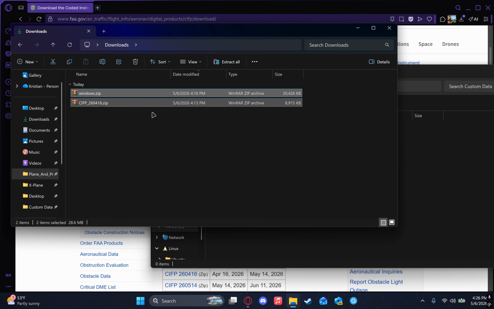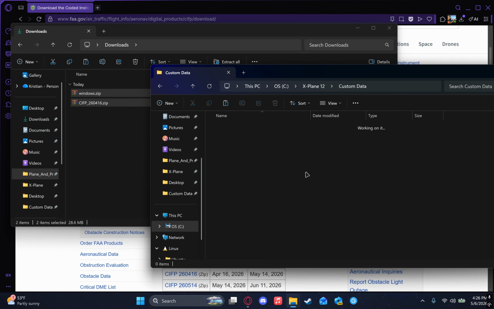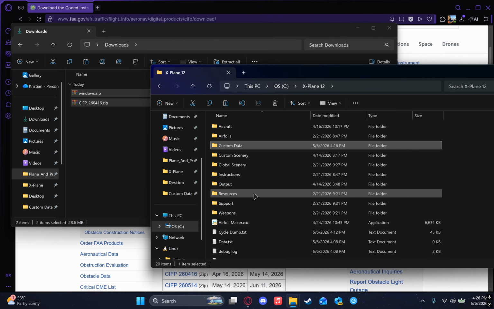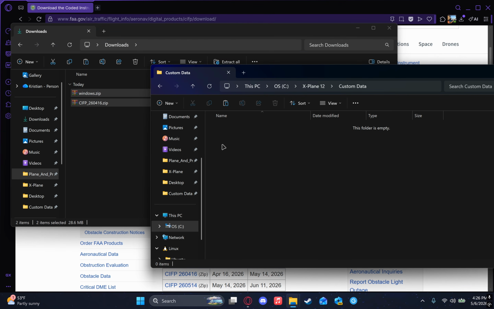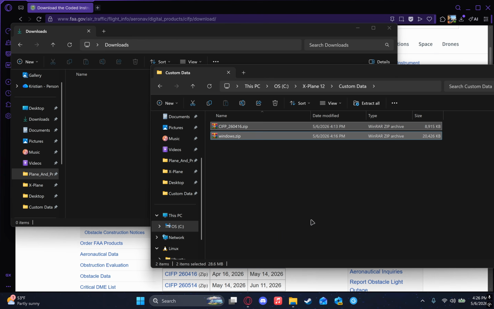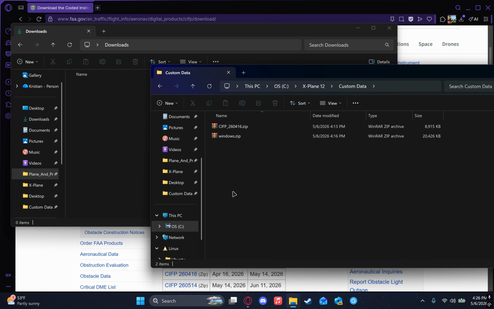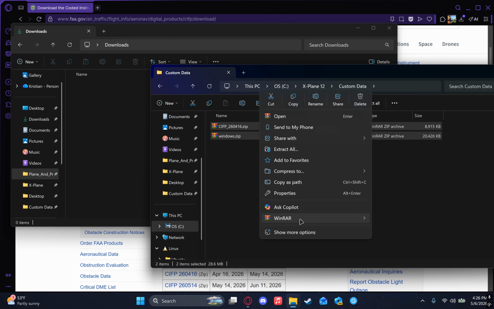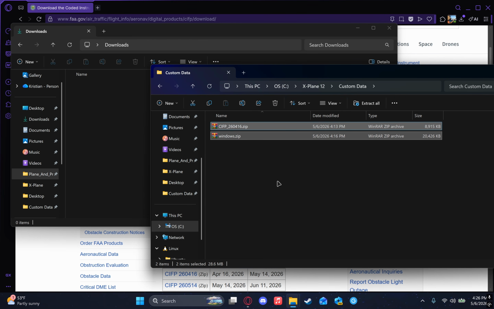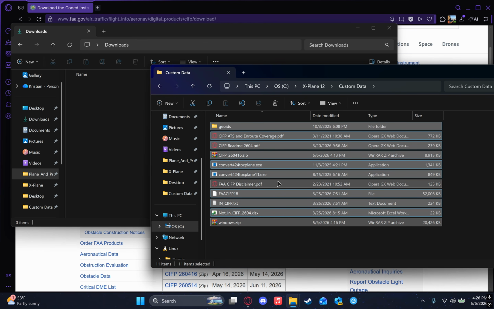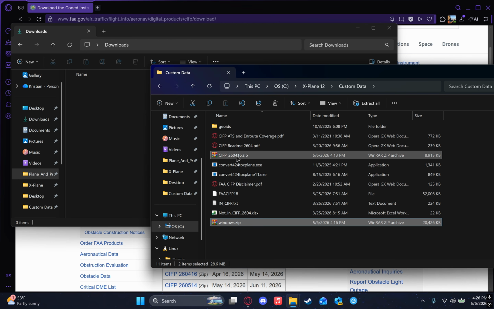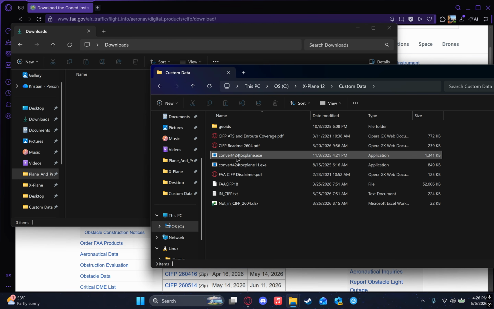Now that we have everything installed, we're going to select both the zip files and we're going to drop it into X-Plane Custom Data. Once we drop everything in there, I want you to select both of these, and we're going to extract them all here. Once we get that done, we just want to delete the zip folders as we won't be needing them anymore.